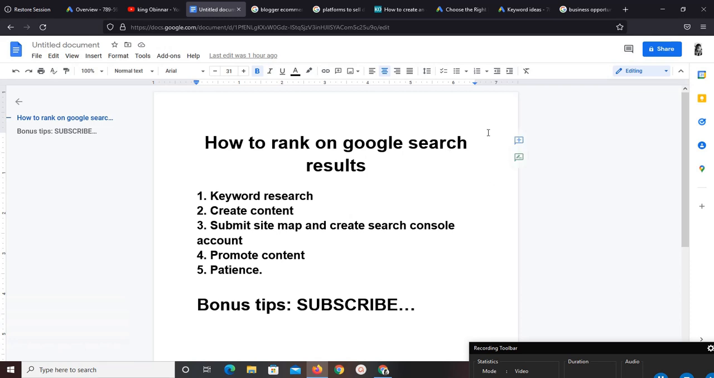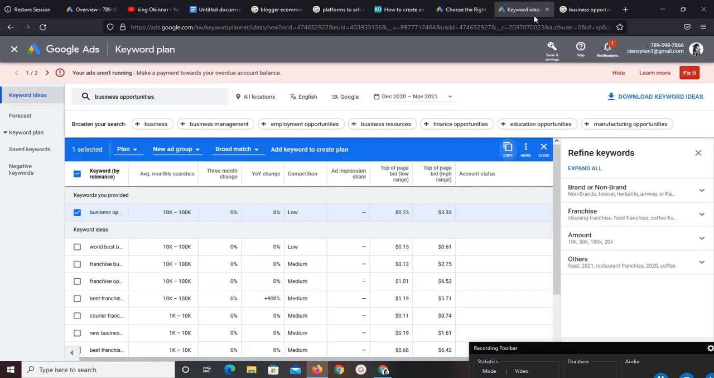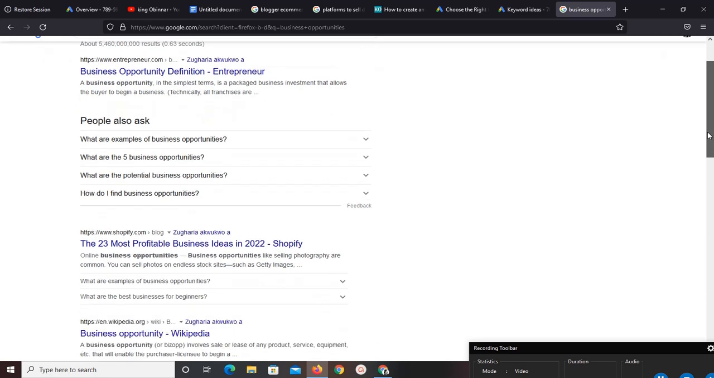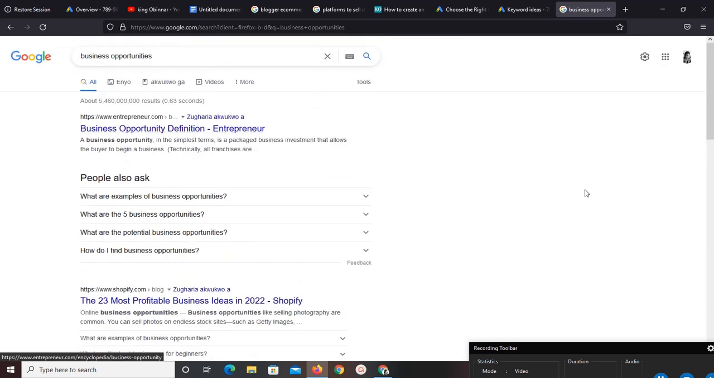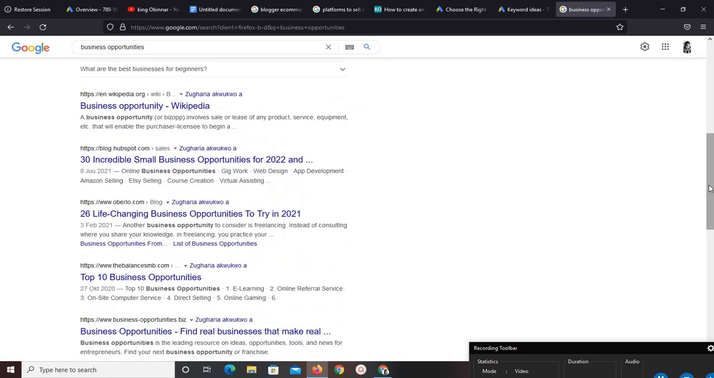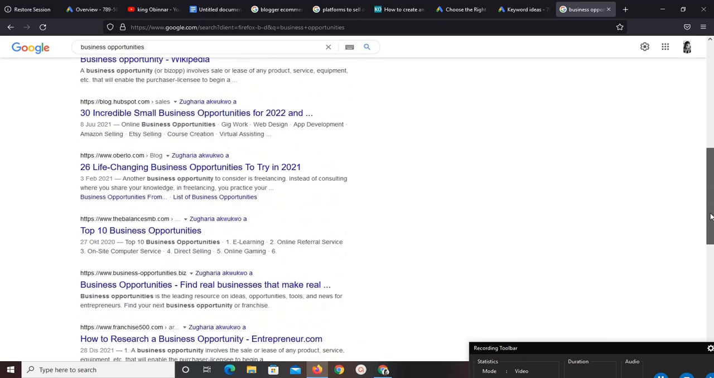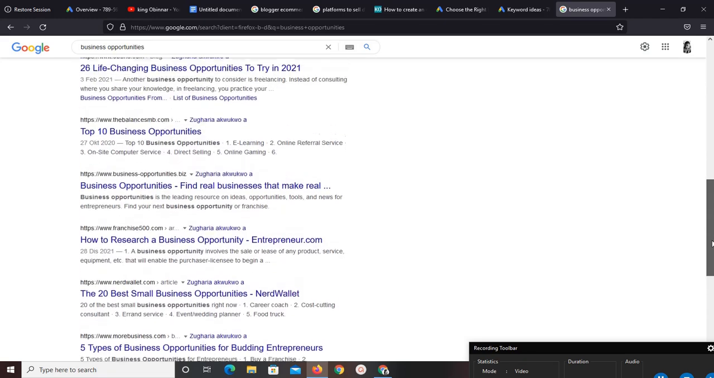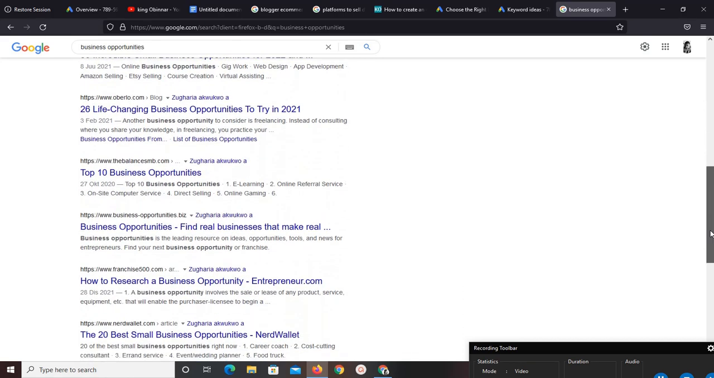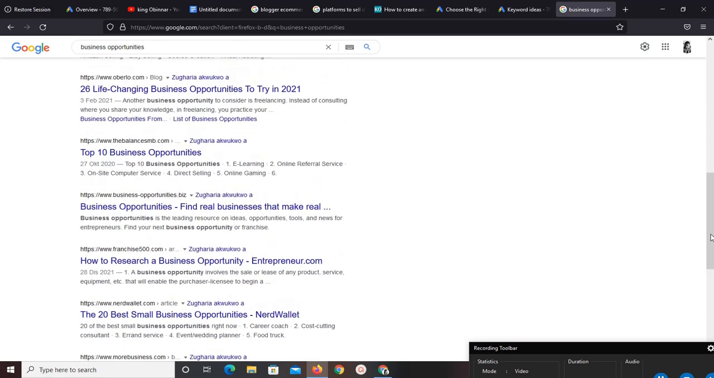So once you've gotten the keyword, we can create content for it. Now you can open this website to see the kind of content they have written and get an idea from it. Don't copy and paste, because Google does not like that. If you copy and paste, you are not going to rank. Create your own content, a new content, add value to your content. But you can open all these pages to get ideas from them.